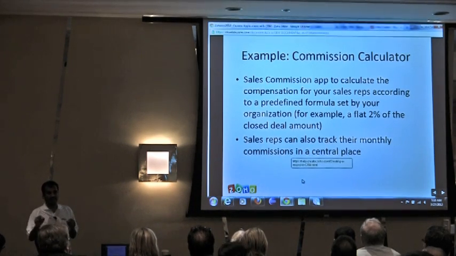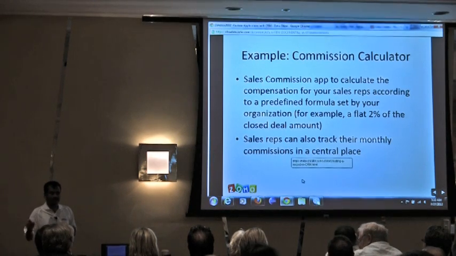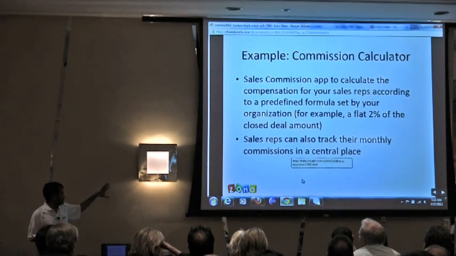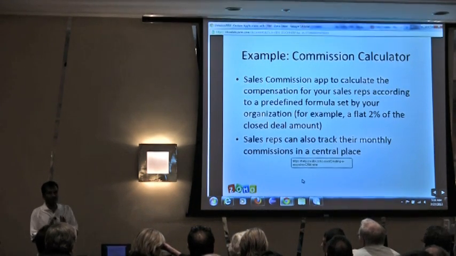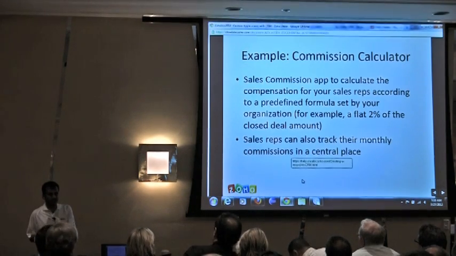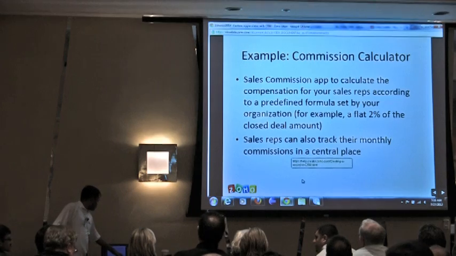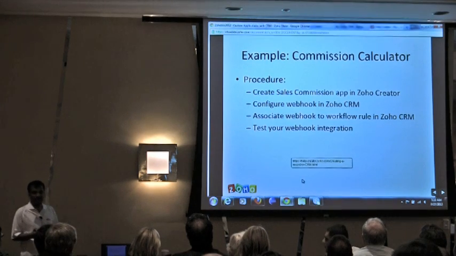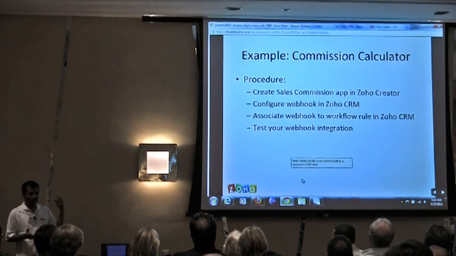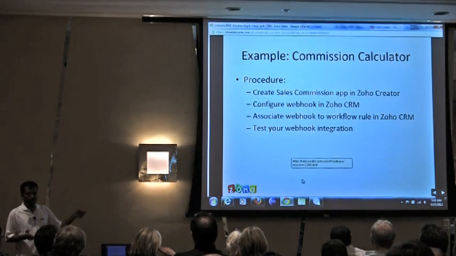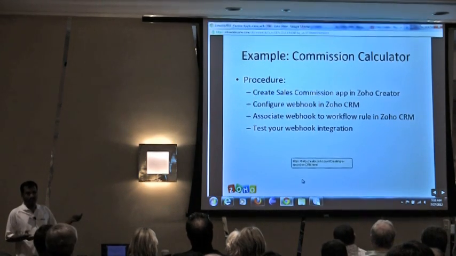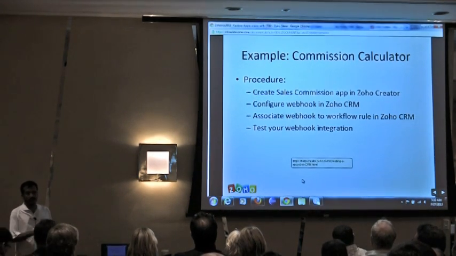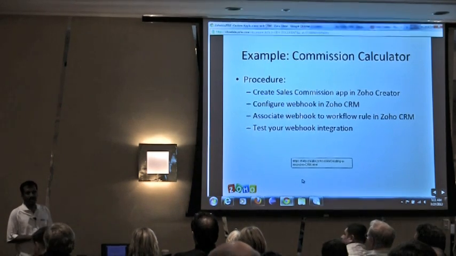The sales commission for each salesperson in my organization should be calculated based on the revenue he makes. That is the application we are trying to create here. That application is created in Zoho Creator. For that I need to create a form in Zoho Creator with four fields: the salesperson, the contact, the details of the transaction, what is the total revenue, and what is the percentage of commission that should be given to that salesperson. This is the application that I can easily create in Zoho Creator.